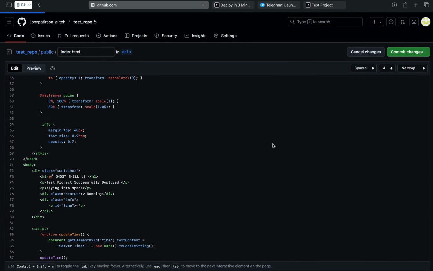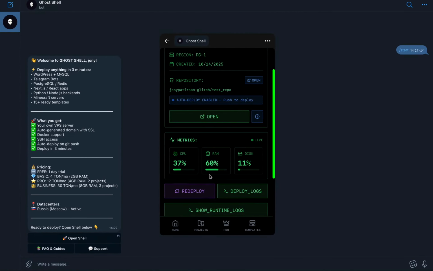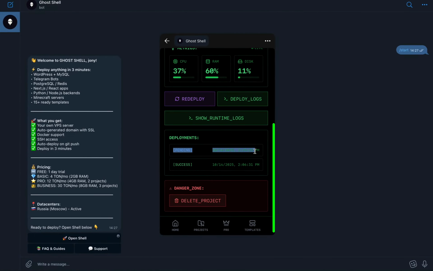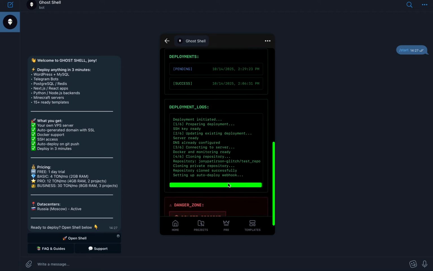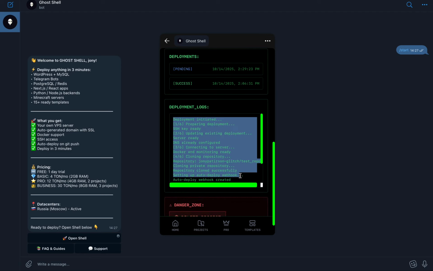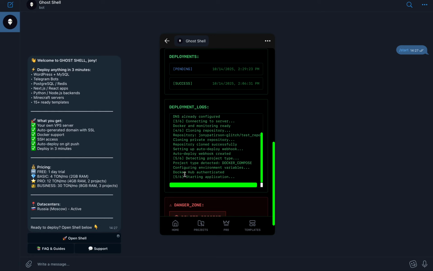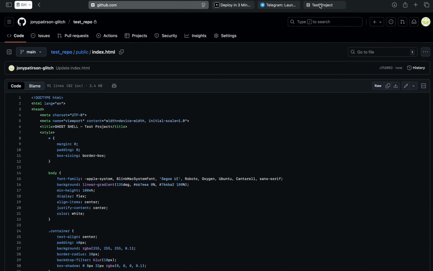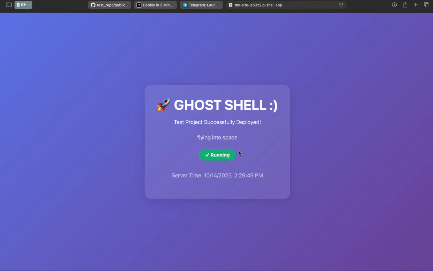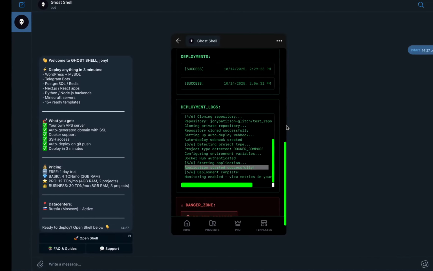In GitHub, we switch to Ghost Shell. Look, the system has already picked up the changes and started the deployment process. Let's go back to the deployment logs menu. Here you can see how the system processes the changes. Note that it does not reinstall everything from scratch but simply pulls the updated code. Everything happens automatically, and now everything is ready. We refresh the page, and our changes are already in production. Please note, this is all on the internet on live domains accessible to everyone.